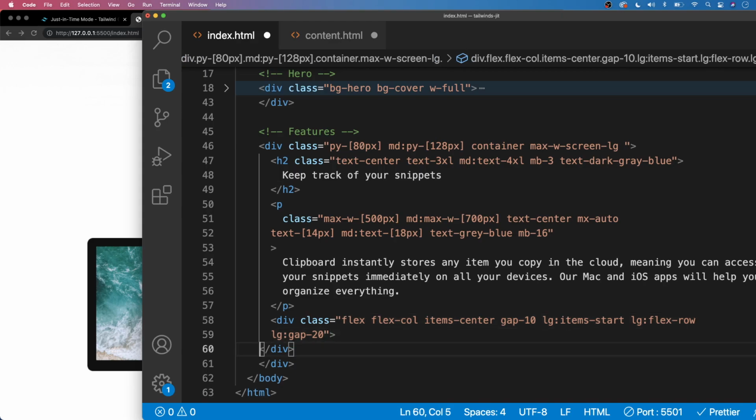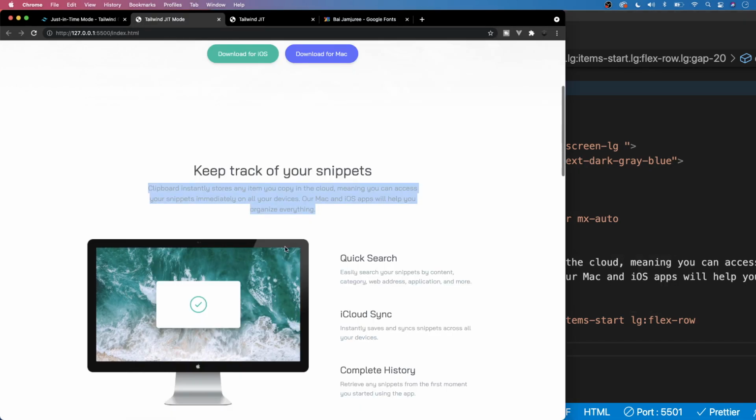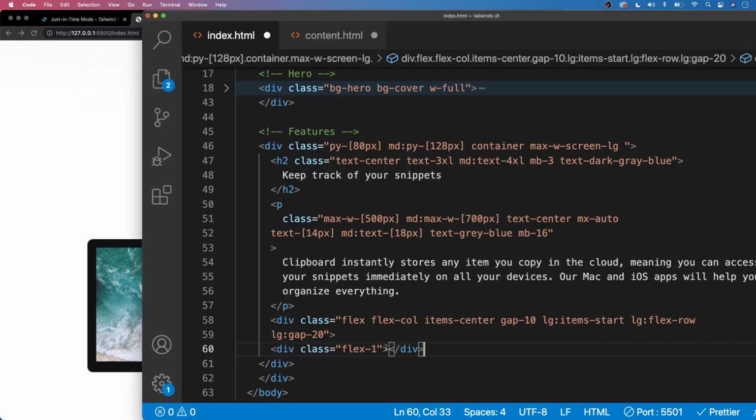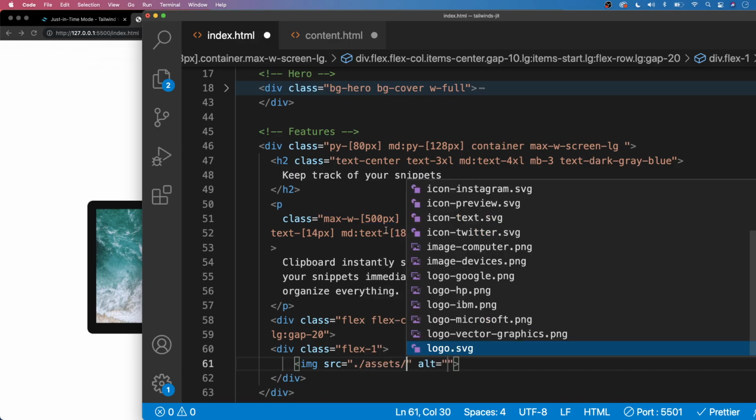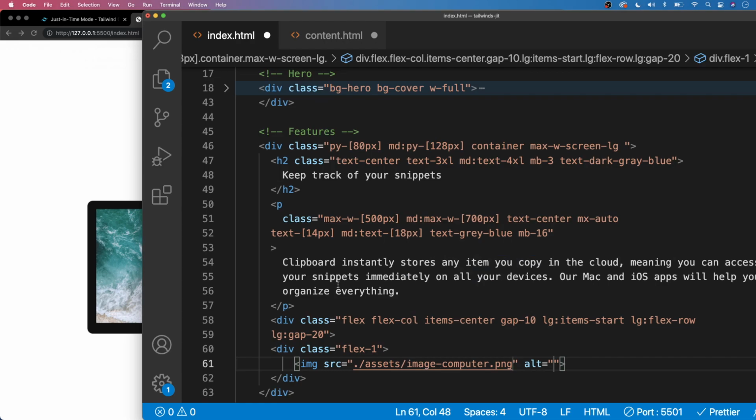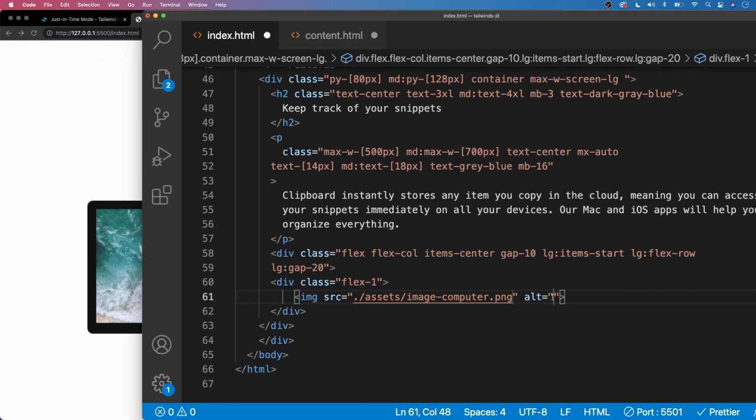All right, now inside of here, we'll have another div, and we'll give this the class of flex-1. Now inside of here, we're going to have our image. So since we want the image to take up the majority of the space of this layout here, we'll apply it the class of flex-1. So we'll have our image tag, and then we can navigate to our assets folder here. And the image we're looking for is going to be this image computer.png. And we don't need to apply any classes here, but if you want to apply an alt attribute, we can just say computer. Okay, and that's going to be it for our image.